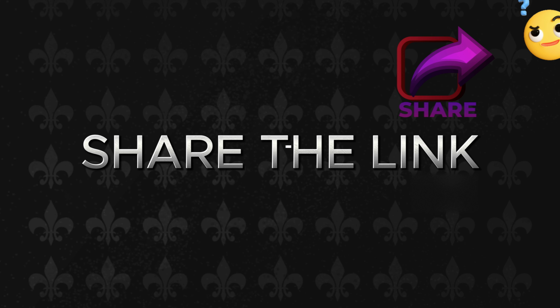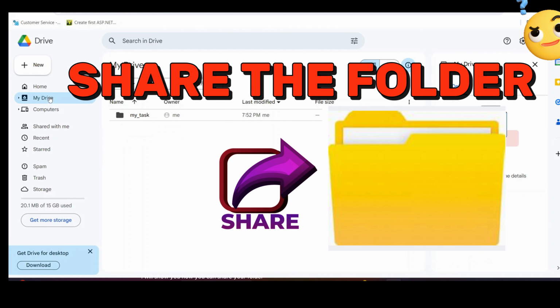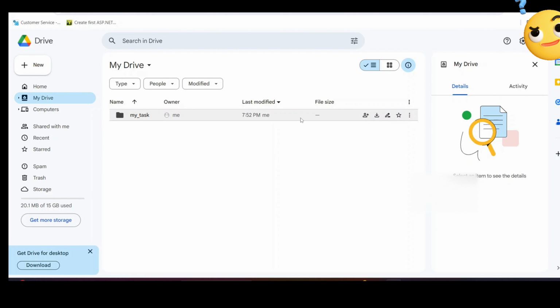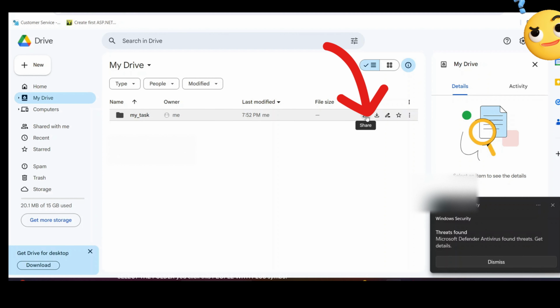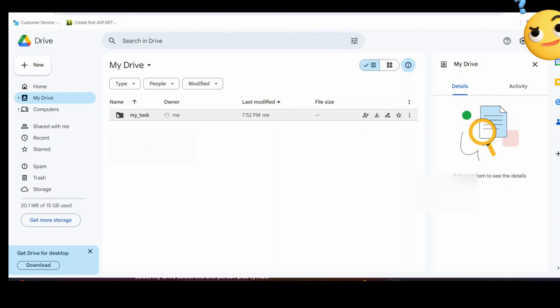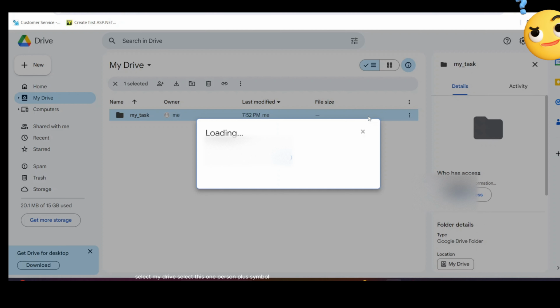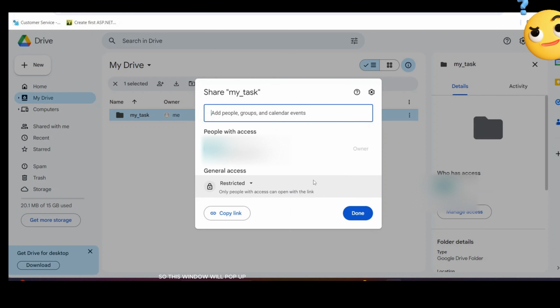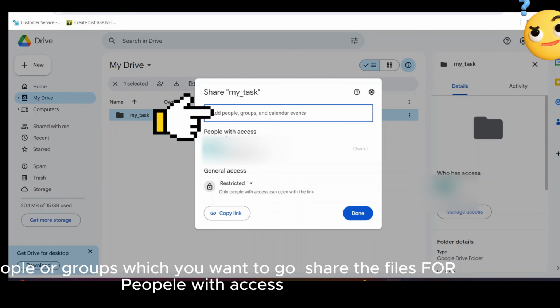Share the link. I will show you how you can share your folder. Select the folder, click this people with plus symbol. Select my drive, select this one, person plus symbol. So it is loading here. Add people or groups you want to share the files with.